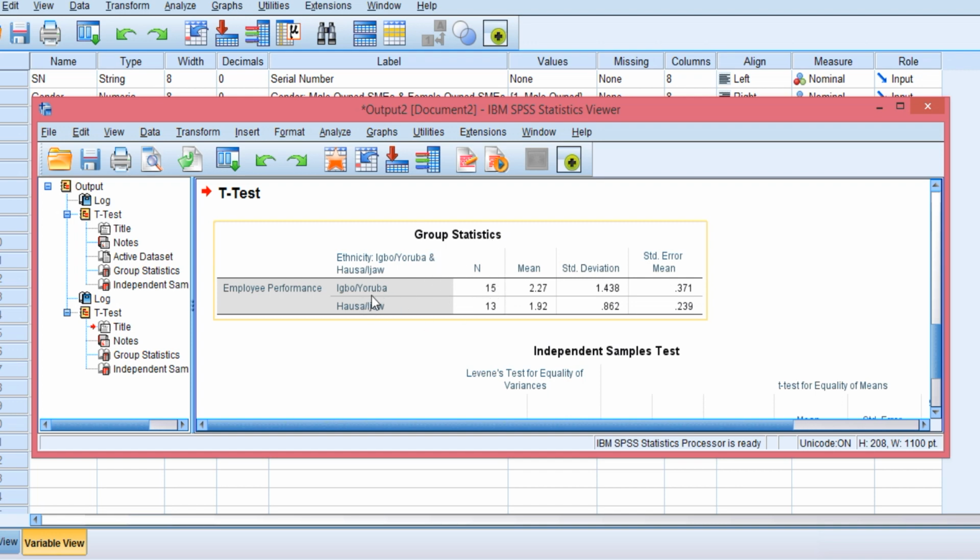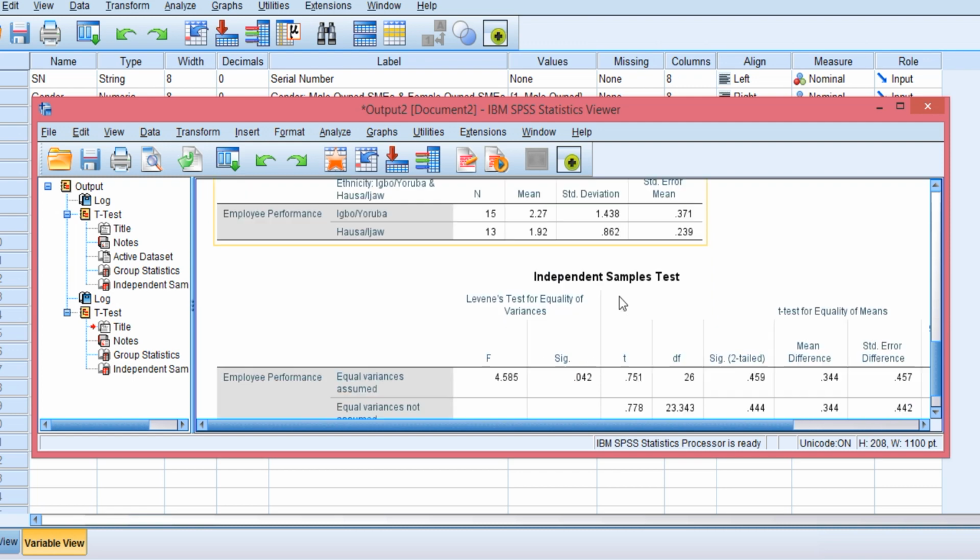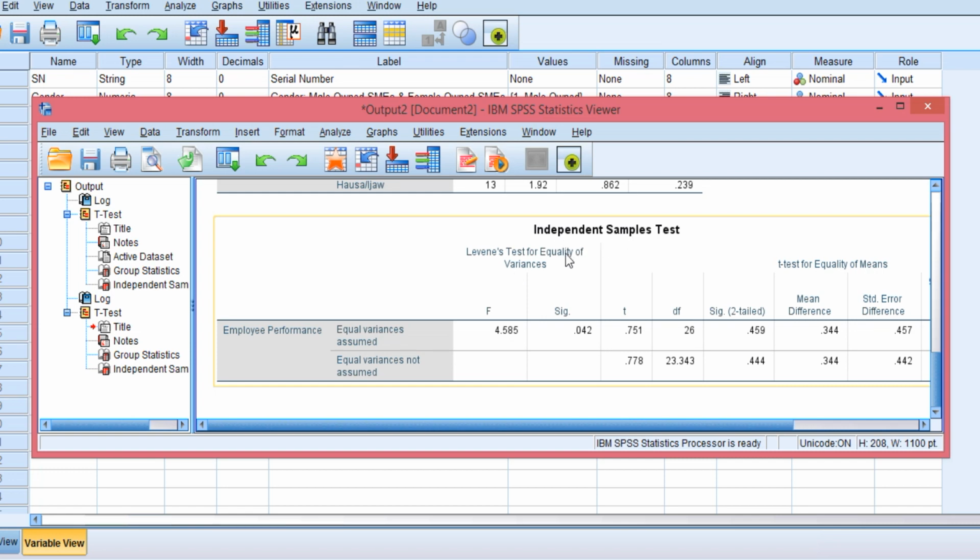Now we have 15 respondents falling under the Igbo-Yoruba group, as you can see here, whereas 13 respondents fall under the Hausa-Ijaw group. Okay, the total giving us 28. Now the mean value for Igbo-Yoruba employee performance is 2.27 and the mean value for Hausa-Ijaw employee performance is 1.92, as you can see here. Then we have the standard deviation and the standard error. Now the independent samples t-test will have the Levene's test appearing on the left hand side here.